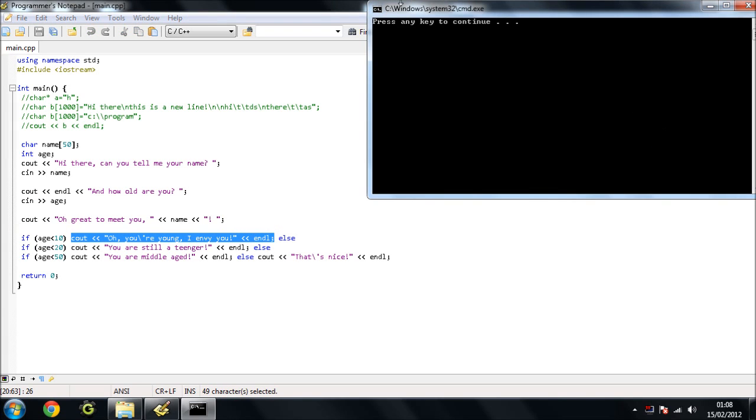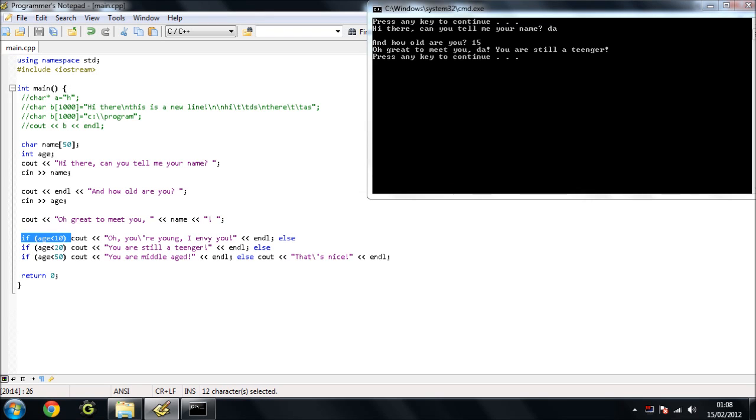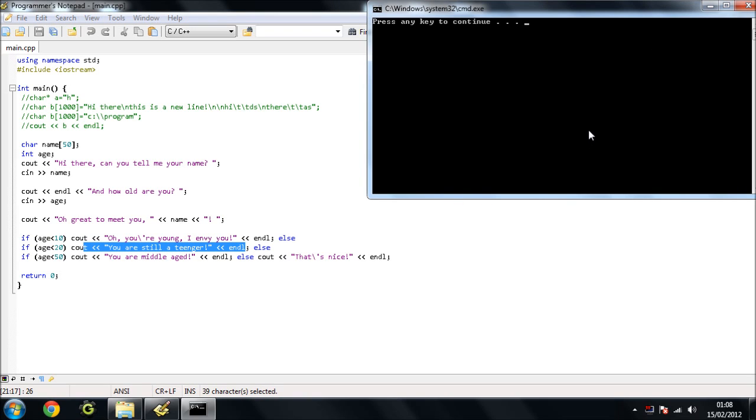Okay, so if we were to run it again, it doesn't really matter what we put anymore, if we were to put the age of 15, which I am, oh great to meet you there, you're still a teenager, because what we've done here is it's gone, are you less than 10? No. So we're going to go to the else. Are you less than 20? Yes, I am. So it's going to put this, and it's going to ignore the else and skip all of that. So now let's just try it one more time to if I'm 100 years old.